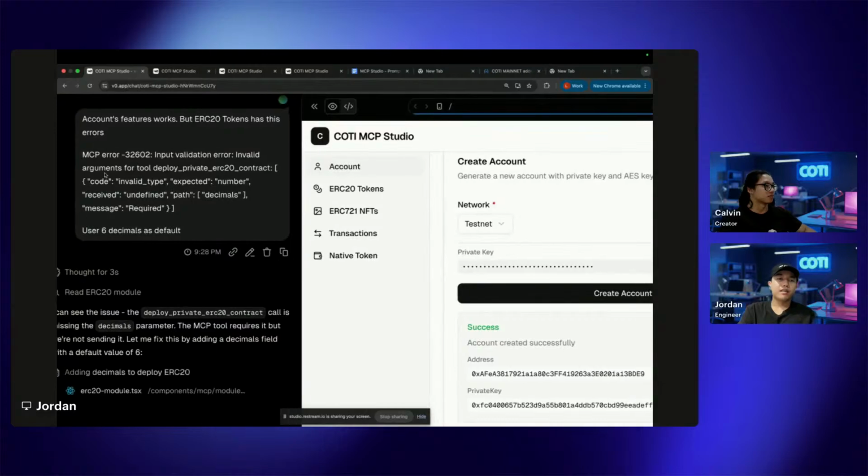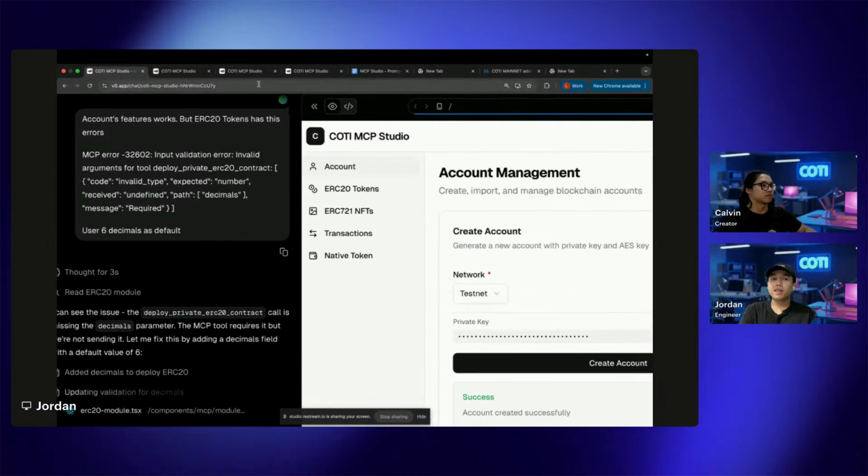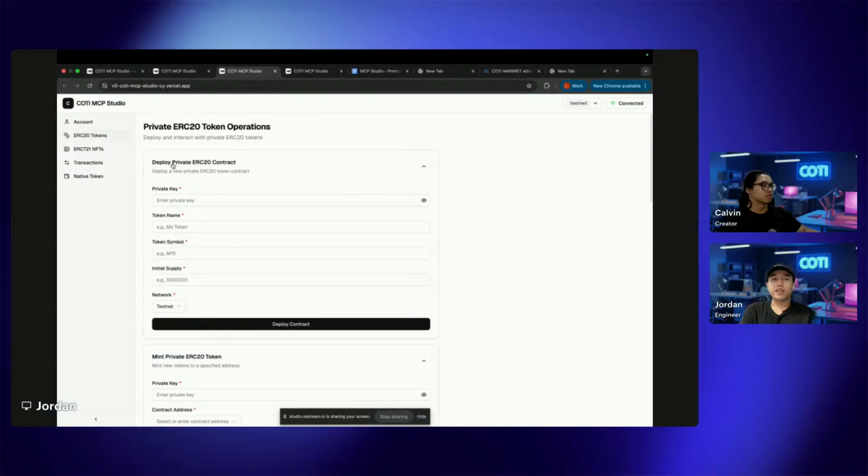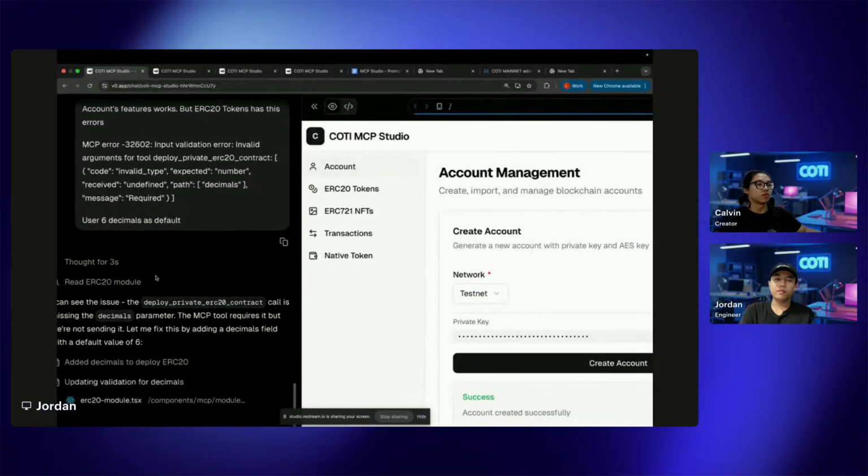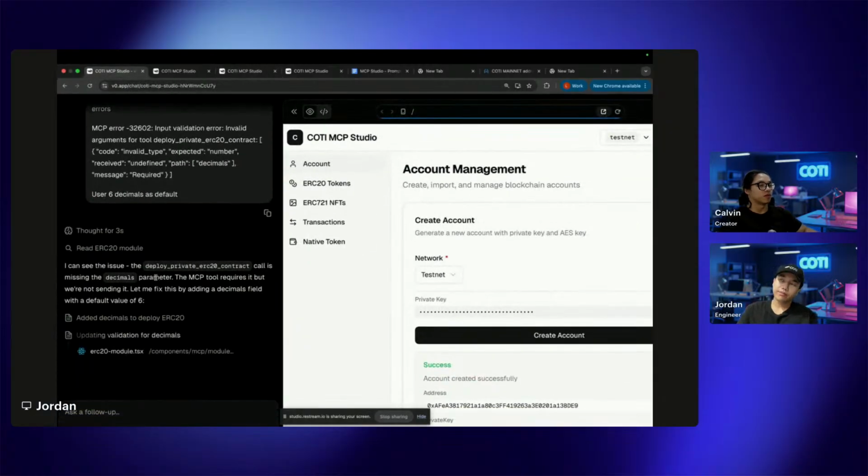It says invalid type, it expected number but received undefined, meaning that it received nothing. The part is decimals, so the method is required. Meaning it required the decimals, it received nothing, but it expected a number. We're missing a decimal field when creating a contract. I remember the example one did have decimals.